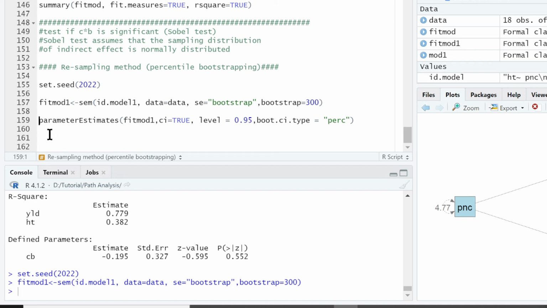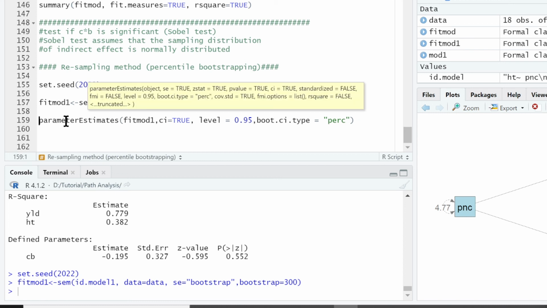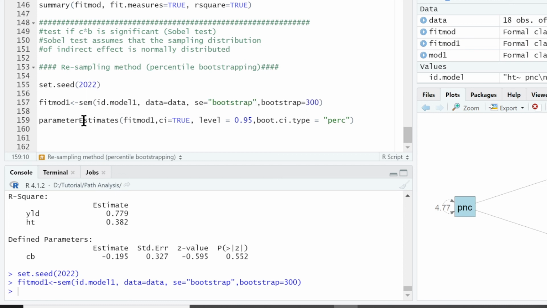So after running that, we use this function called parameter estimates. What we are going to estimate is fit model 1, which we fitted. And confidence interval, yes, we have put it through, and the level of that confidence interval is 0.95. And the bootstrap confidence interval type is percentile, because we are going to use percentile bootstrapping. We run.